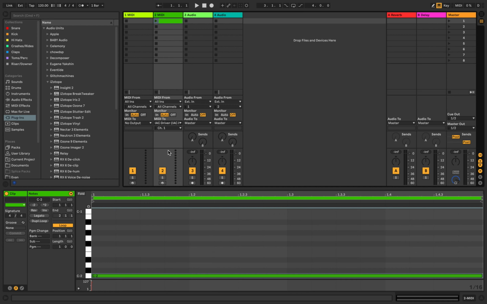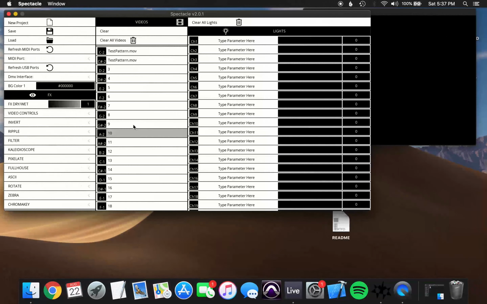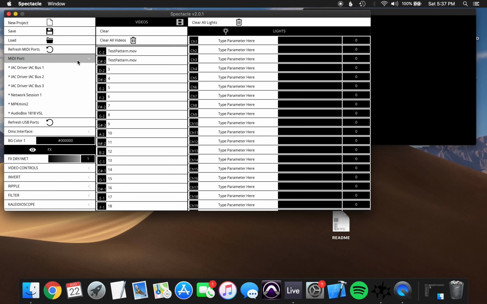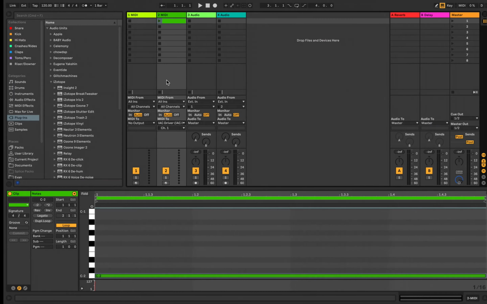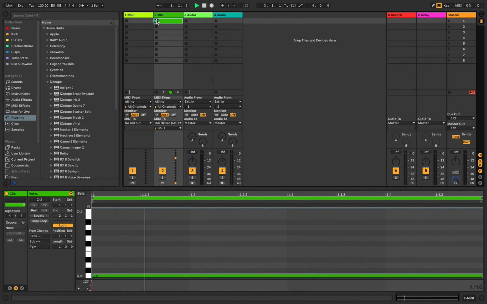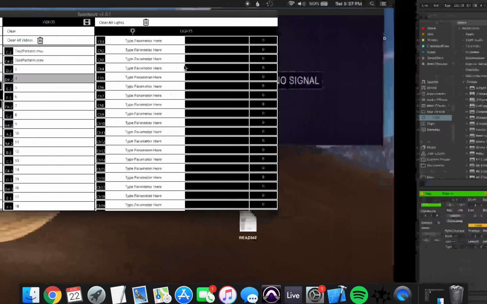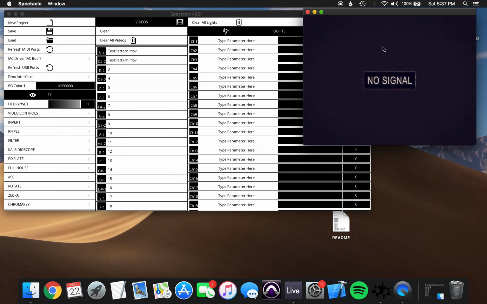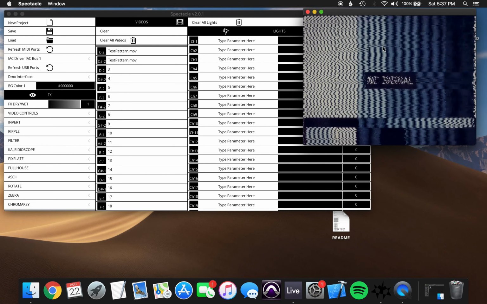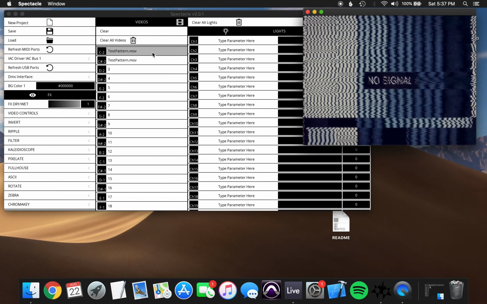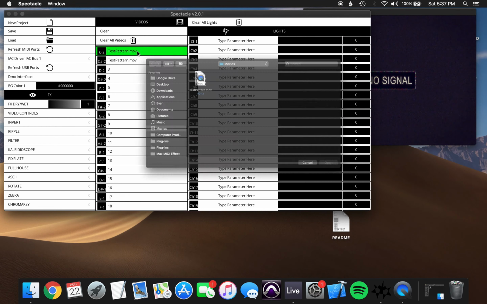You can select the MIDI port that you want to use as the input into Spectacle by selecting it from the MIDI port dropdown. When I hit play, I can jump back to Spectacle and see that my video from the C-2 slot is playing. If you ever want to change a video that you have loaded into the array, you can simply click the video title to bring up the load dialog to replace it.